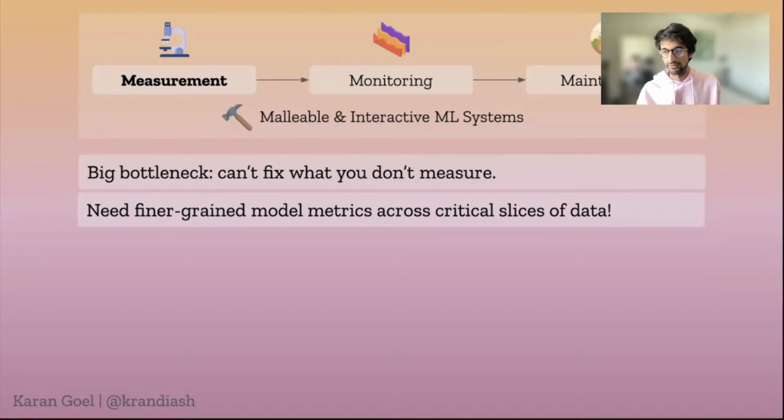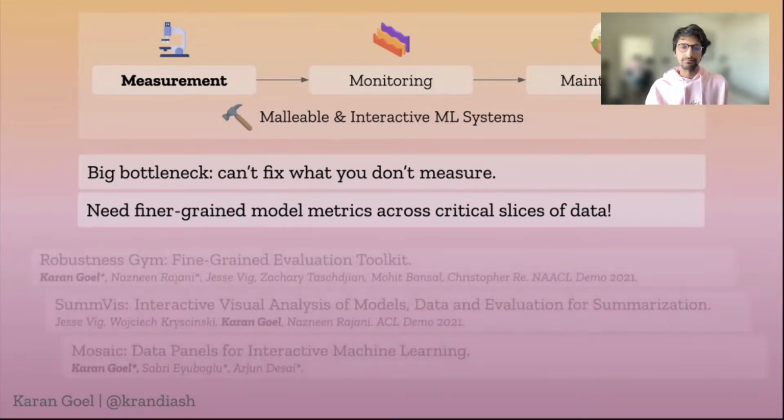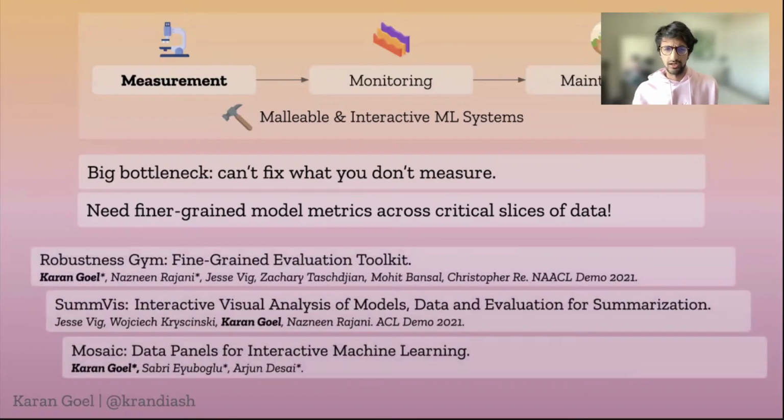Maybe we need to do something different. So this is why measurement is important, because it immediately reveals problems and also lets you have a sense of what possible solutions might look like. And here I'm going to very quickly point out three works.